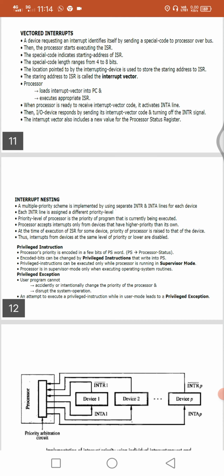Okay, the priority level of the processor is the priority of the program that is currently being executed. So based on the priority, we execute that interrupt first. The processor accepts interrupts only from devices that have higher priority than its own. So the processor accepts first the interrupt with higher priority. Which interrupt has higher priority, that interrupt is accepted first. After that, the next priority interrupt.